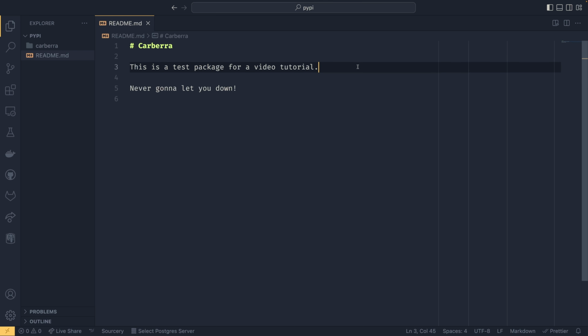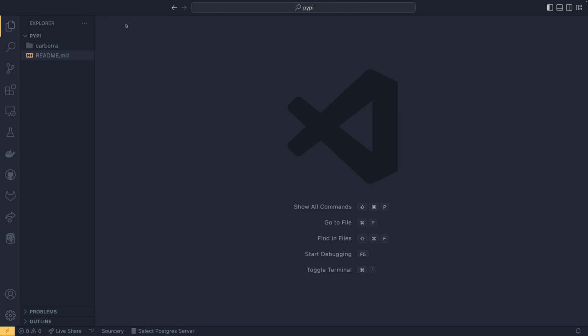But yeah, this is a test package for a video tutorial. Just a little description as you would do in your README. I'm sure everyone knows what they are. Next up, we are going to have our pyproject.toml file.